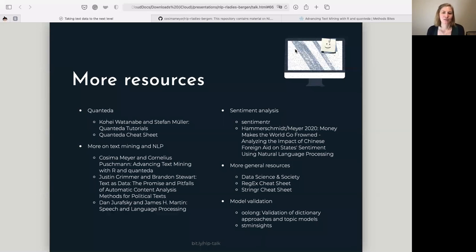I didn't plan it to be so much in favor of NLP, but here are a couple of resources that I've listed that I thought could be helpful for you in case you want to delve into it. I'll just quickly walk you through them. Here you have a bit on quanteda. Quanteda comes with so many great tutorials, and if you want to know more, here's a link behind that. You can just click on it. They also have a cheat sheet, as every good R package.